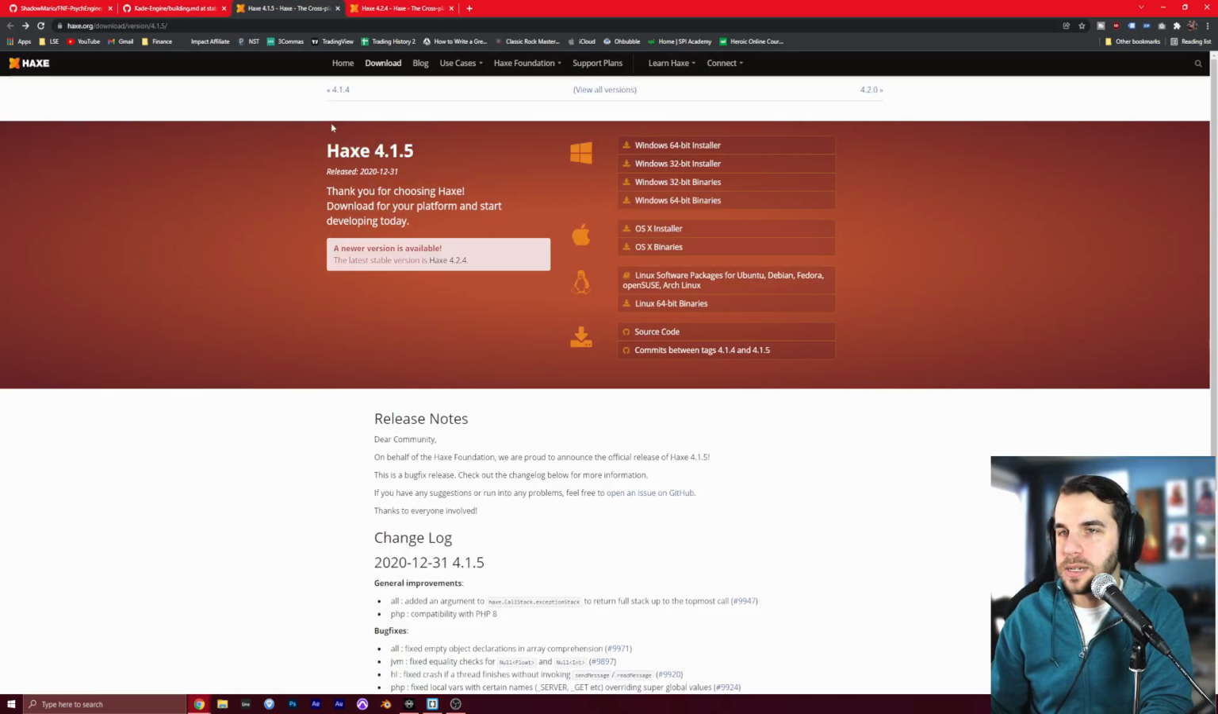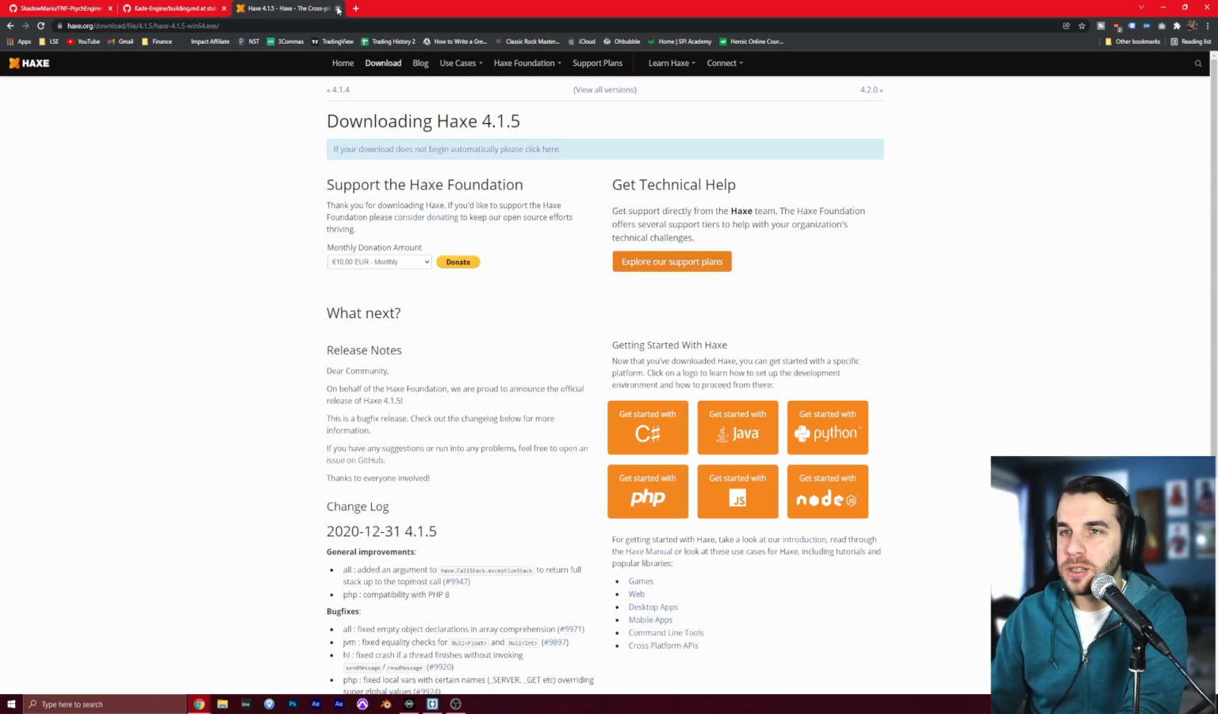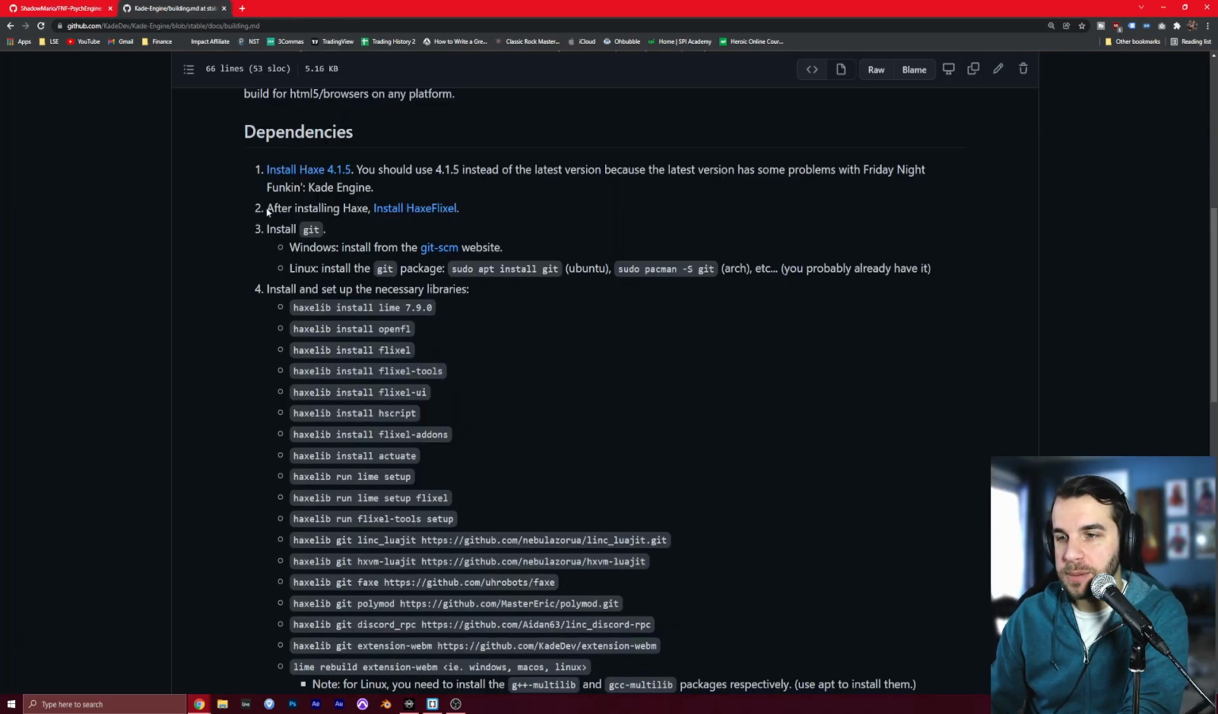Click this link. Now, the Cade Engine page links you to version 4.1.5. We want the newest version of Haxe. Cade was built on an older version. So we're going to go to download up here, and that should take you to whatever the current version is. This is 4.2.4, but just use whatever the latest version is, and then download the 64-bit Windows installer. When that's completed, we can close out of this tab and move on to step two.